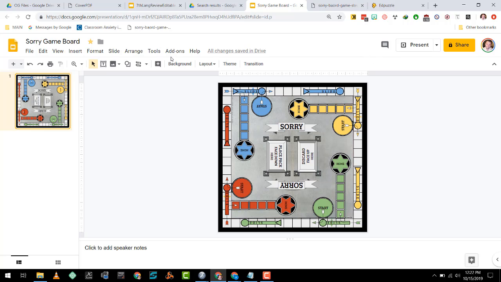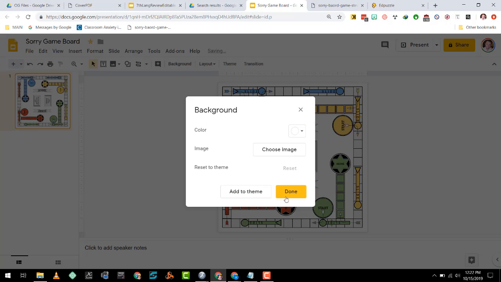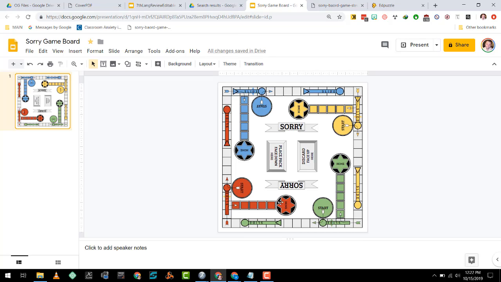Let's zoom out. Let's go to our background button and hit reset. And our board is gone, but we have a fully functioning board. Now, what you can do is you can go find yourself an image in Google that is perfectly square. Doesn't matter if it's 900 by 900 or 1000 by 1000, as long as the dimensions match, and we can create our own Sorry background. So I'm going to do that now.